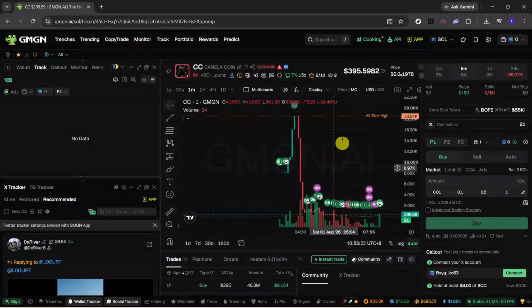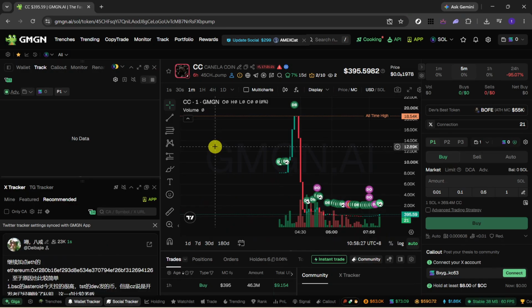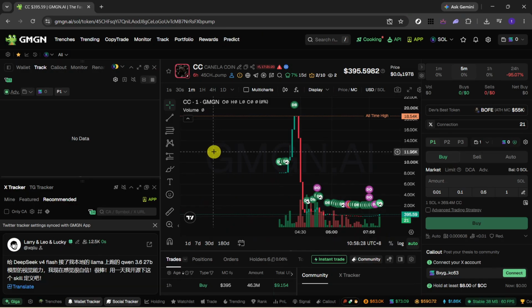Hello, today we will guide you through the best GMGN AI graph settings. To get started, open the GMGN AI token chart shown in the example. This brings you to the chart interface where all of the visual settings can be adjusted.